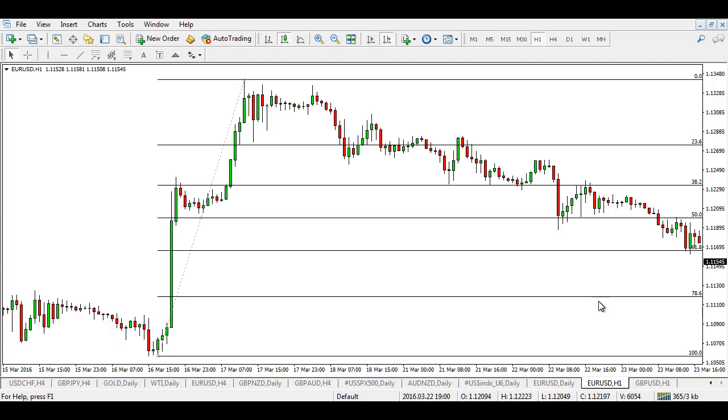retracements are most of the time respected by the market by either a small bounce like this, or some retracement like this, or a reversal like this. In most cases, you will see price jumping a little bit at those three Fibonacci retracements.